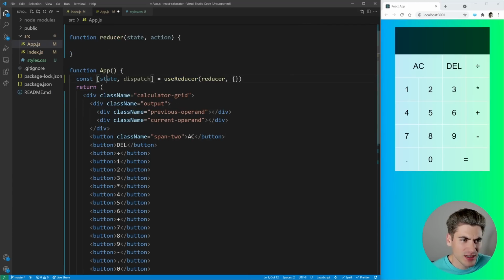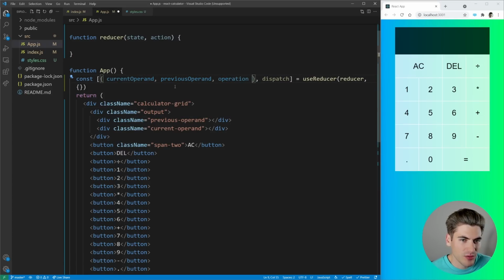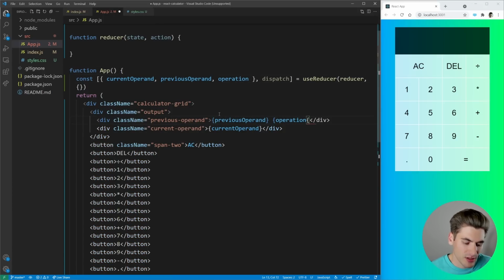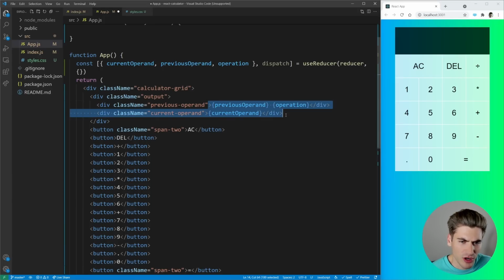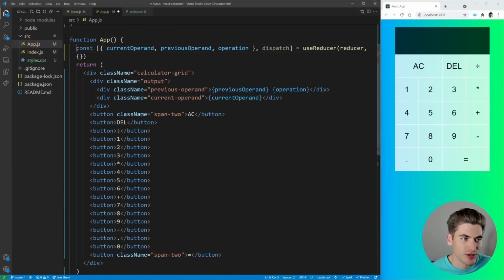Also our state, as we mentioned, is going to have a few different variables. We're going to have our current operand, our previous operand, and our operation. So now we can just take our current operand and place it right here inside of our React code. Our previous operand is going to go right here, and our operation is going to go right after that. So this is where our state variables are going to be put into our code. So actual rendering of our application is super easy. This is pretty much all the code for rendering our entire application.